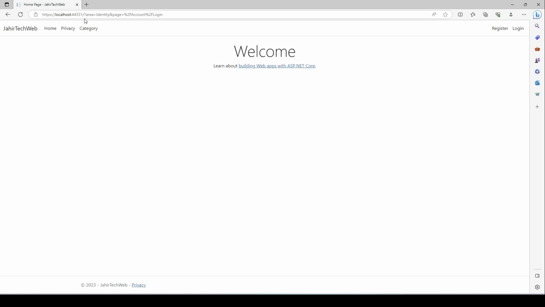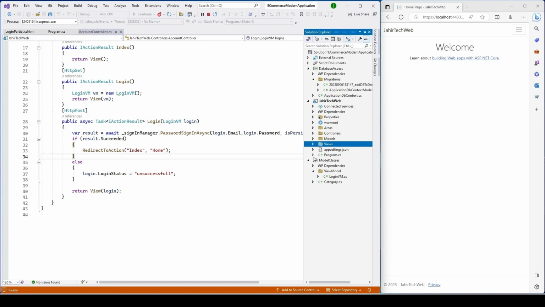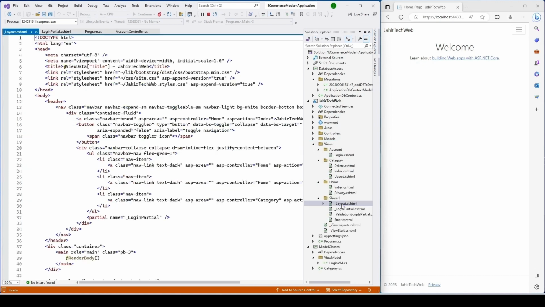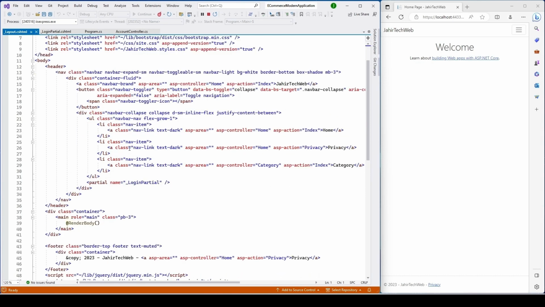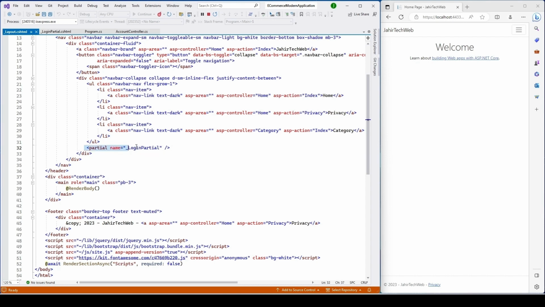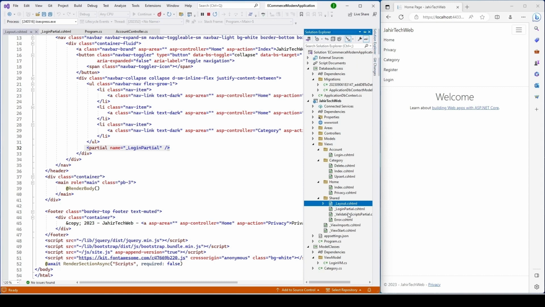If I open the layout page, let me go ahead and open it. So this layout is shared with every page, as you guys know. If you see here, we have added a partial view for our login page, right? We implement register and login in this partial view. So we have buttons on that partial login page for register and login. Let's open our partial view.